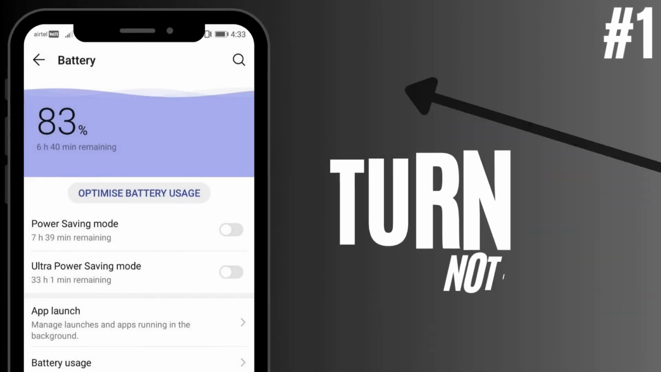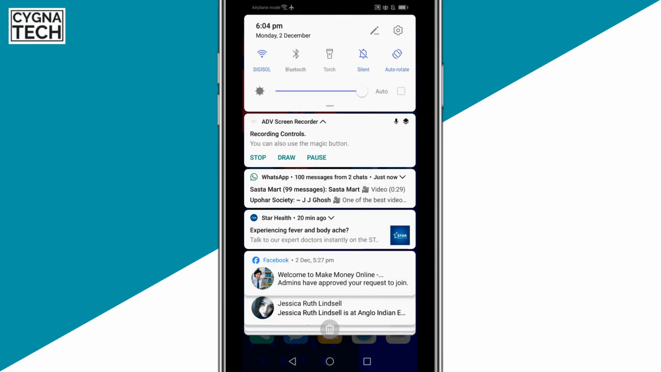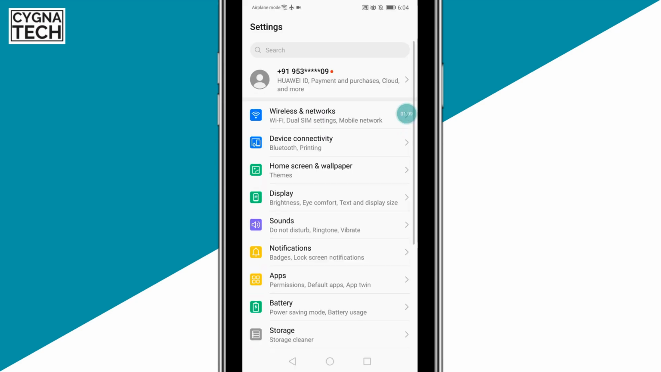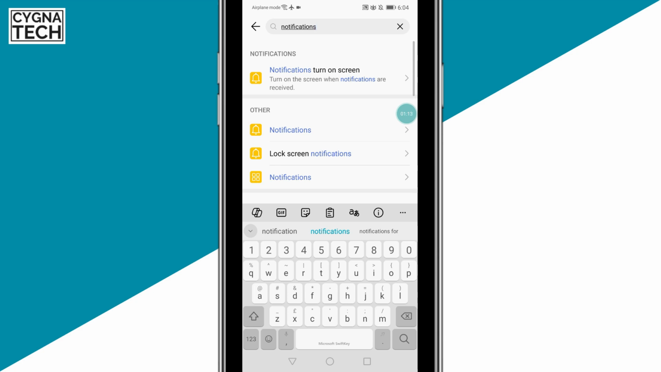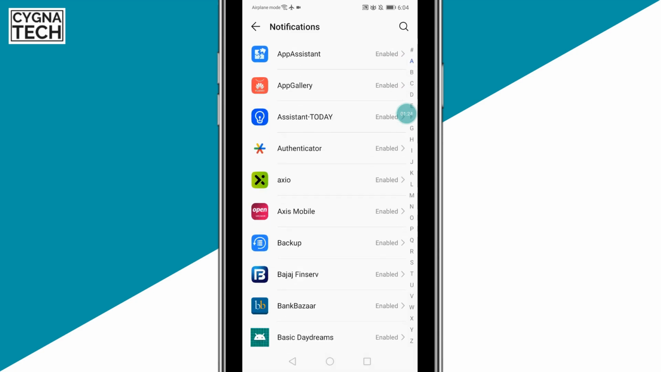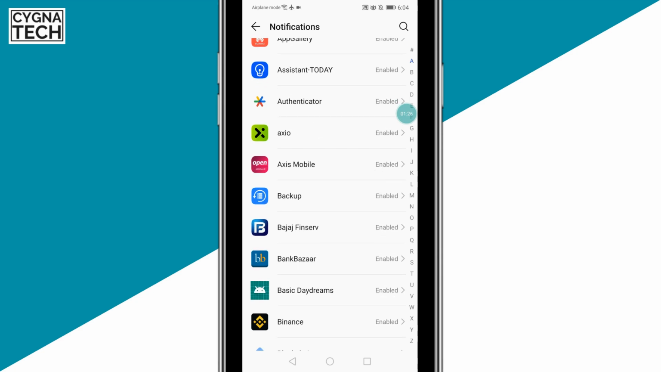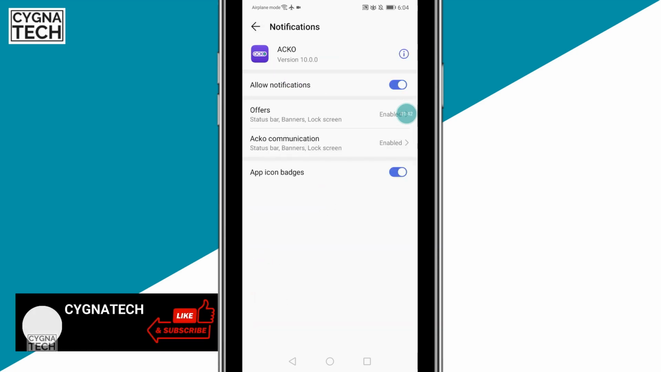The first thing you could do is turn off notifications. To do that, go to settings directly and just type in notifications and get to notifications directly. I'm doing a notification search directly because we have a lot of Android devices from different brands, and different brands have different settings. So you could go ahead and select applications that you don't need notifications from.